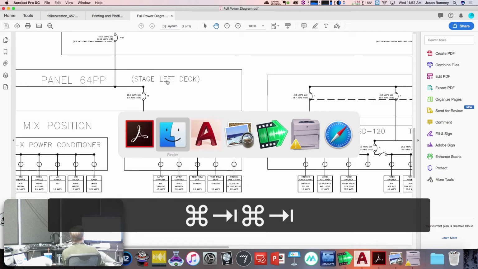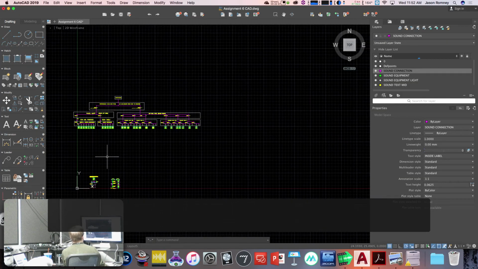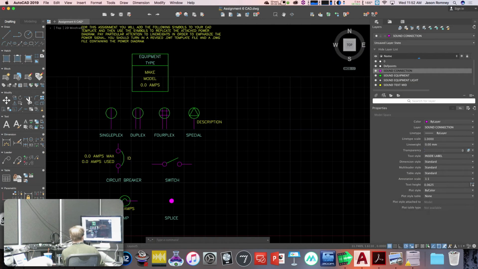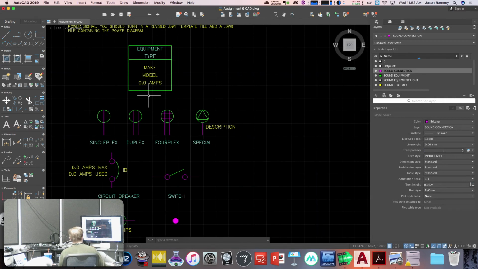So let's take a look at how this is done. The first thing I'm going to have you do for the assignment is go ahead and add these symbols to your template. You're going to draw these symbols, and I've got these in the assignment.